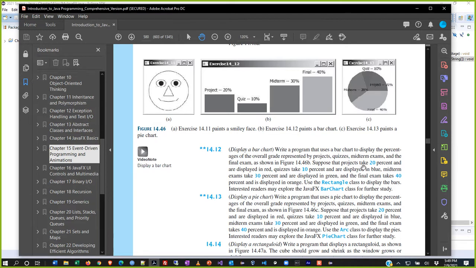All right. Suppose that the projects take 20%, displayed in red, quizzes are 10%, displayed in blue, midterms are 30% and displayed in green, and the final is 40% and displayed in orange. And then it says use the Rectangle class to display the bars, and interested readers may explore the JavaFX bar chart for further study. So if you want to look at this class, there's actually a class that they have built into it, and many programming languages have this, by the way, that helps you to automatically create these things rather than manually program the way we are about to do them.